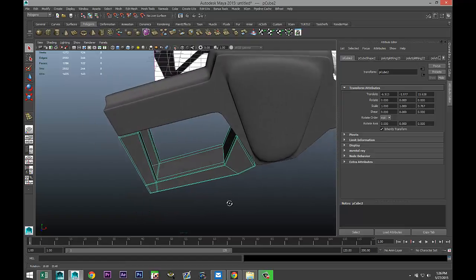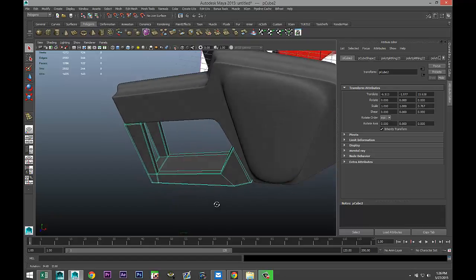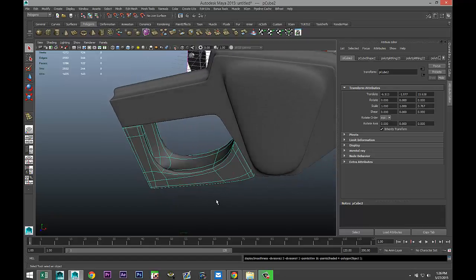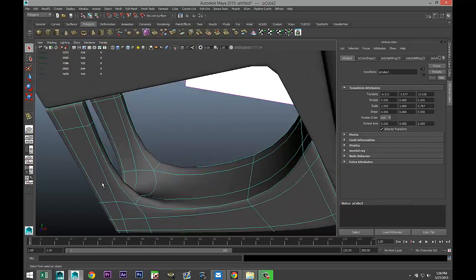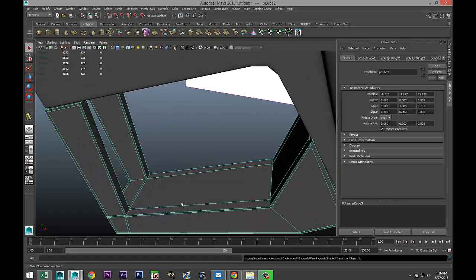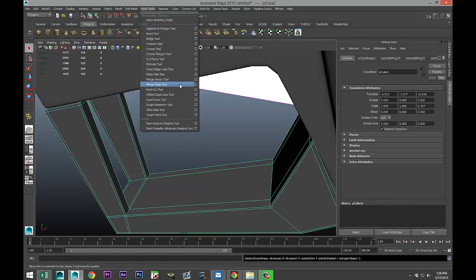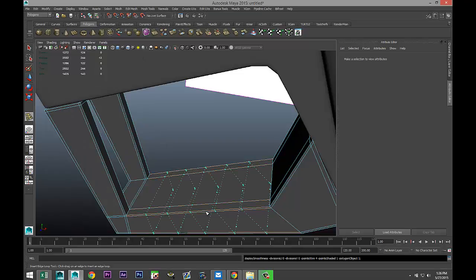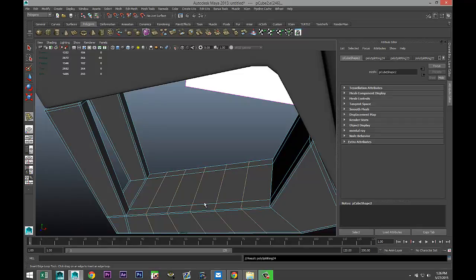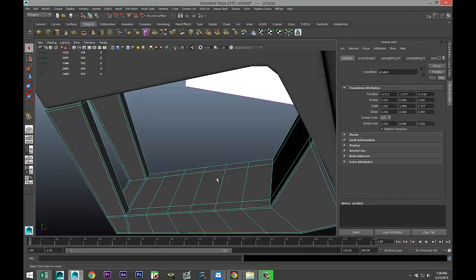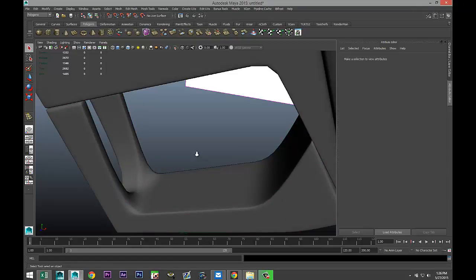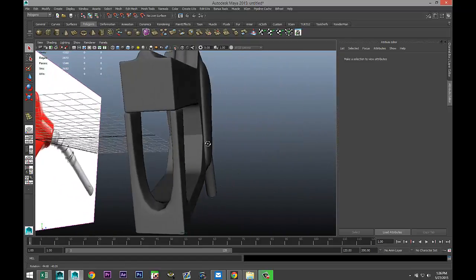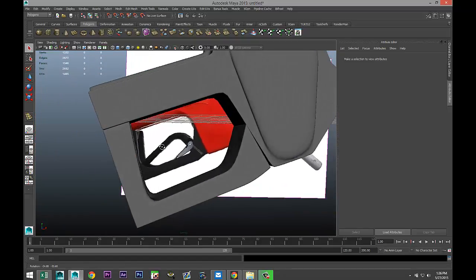Okay, what else do we need? Not too much, but this doesn't look very smooth, so let's see if there's something we can do about that. Mesh tools, insert edge loop tool, option box, multiple, we'll do 5. I can add them right there, hit Q on my keyboard, right click object mode and hit 3. That is already a lot better. Okay, not bad.